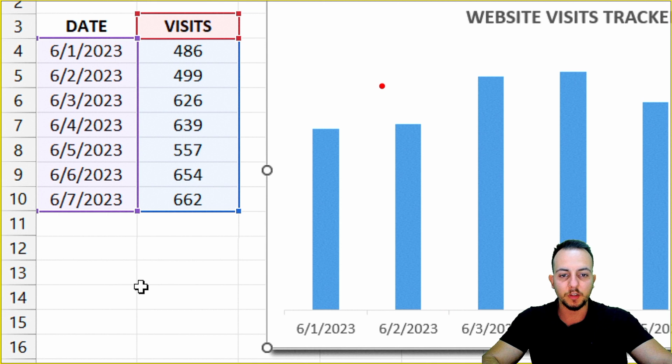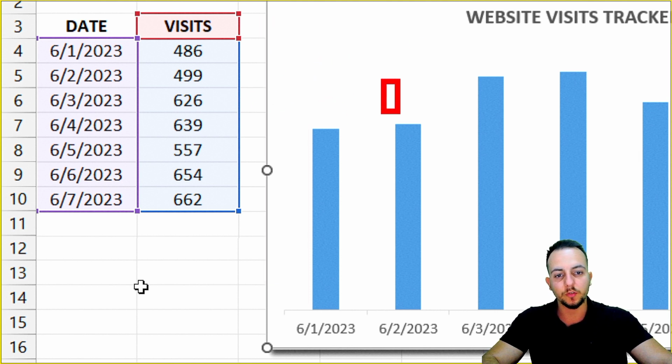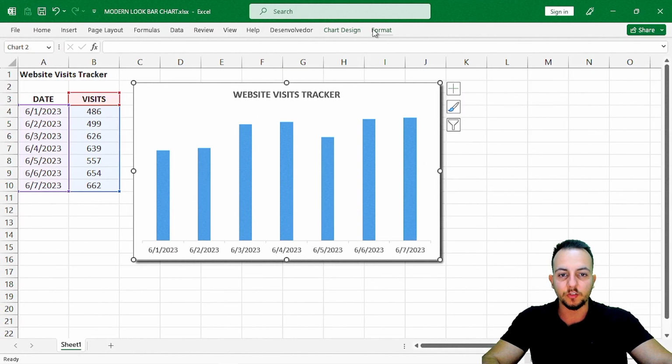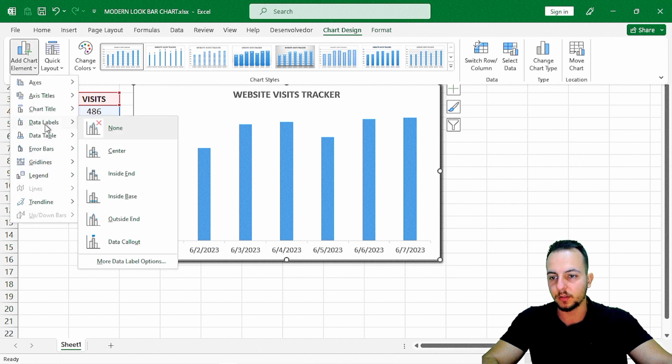So it's a good idea to add the numbers just above the columns. Instead of leaving the numbers in the left corner, we just delete them. Okay, so now it's time to make the numbers above the columns. So let's make it. Select the chart, Chart Design, Add Chart Element, and Data Labels.